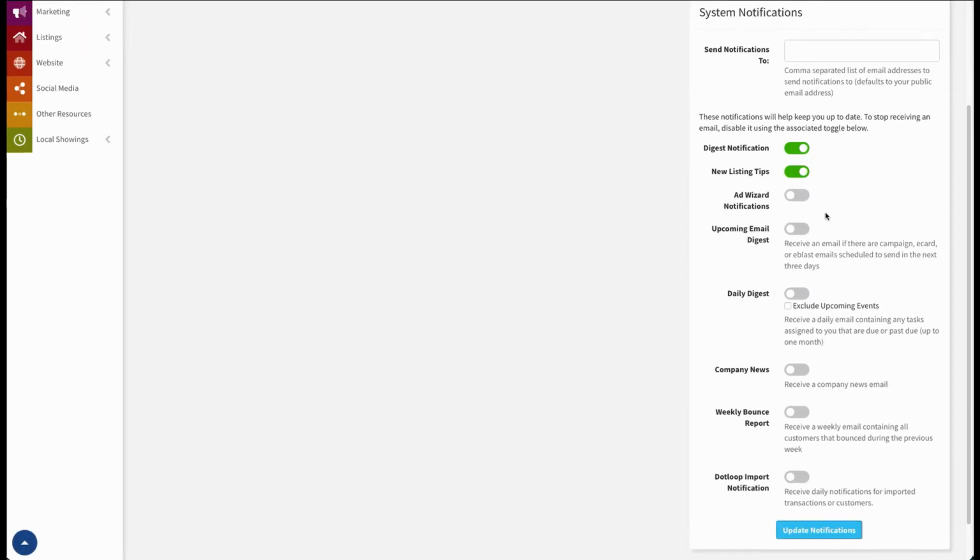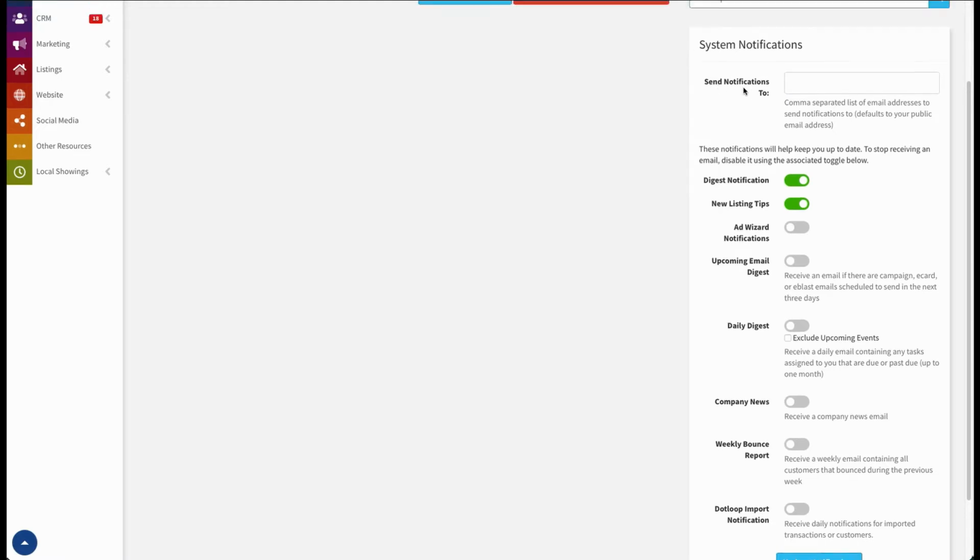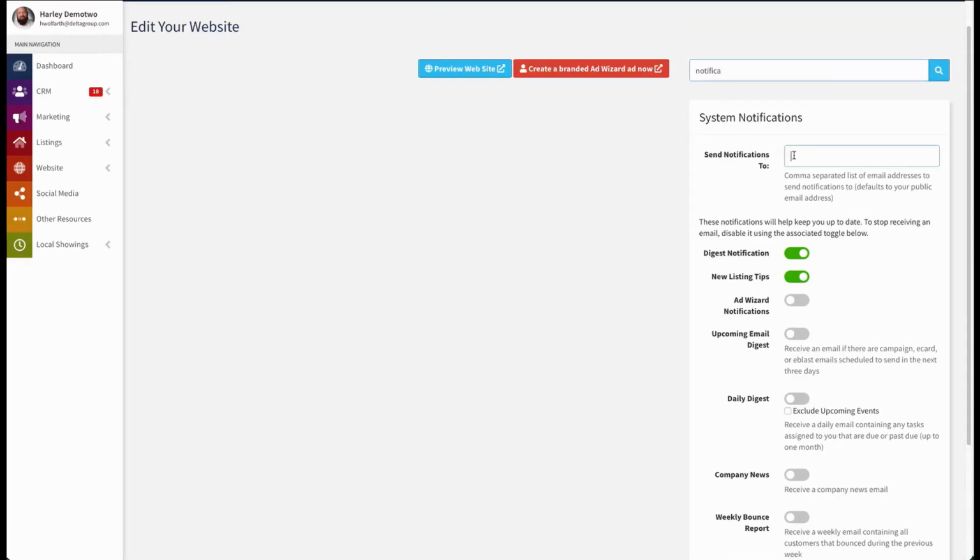Looking this over, the first thing you can do here is control where these system notifications go. If you wanted these to go to an address that is different from what you have set up in your public email address, then you can add that address here. If you want it to go to multiple addresses, you can put multiple addresses here separated by commas as well. So I could say email account at email.com, and then a comma, and then email account 2 at email.com, and onward. If I want multiple people, or if I have office assistants, anything like that, and I want them to get notifications of these emails, I can do that by just entering those into that field.